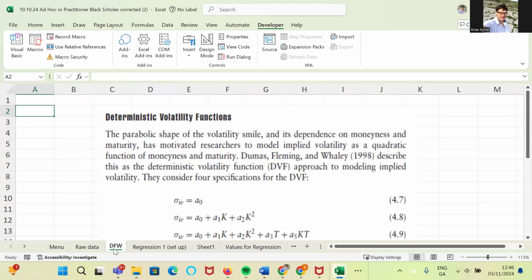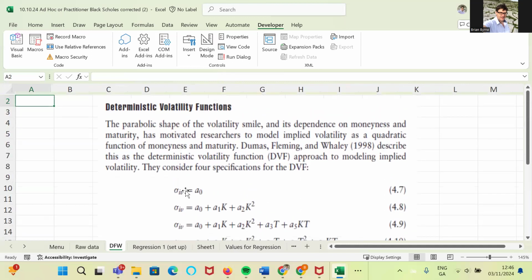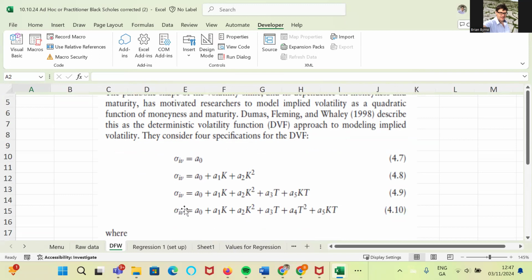Now, what Dumas, Fleming, and Whaley propose is that we should model, instead of maybe applying the deterministic volatility function approach developed by Derman, Kani, Rubinstein, and so on, we could use a more straightforward, simpler approach, which says you can model the implied volatility based on the exercise squared, the time period squared, and K by T.